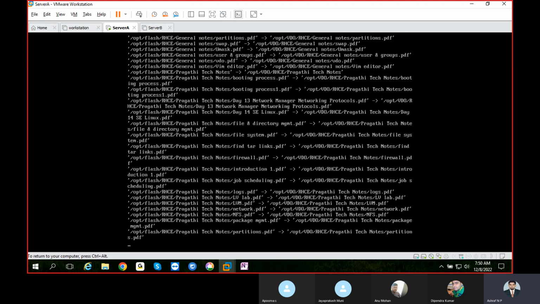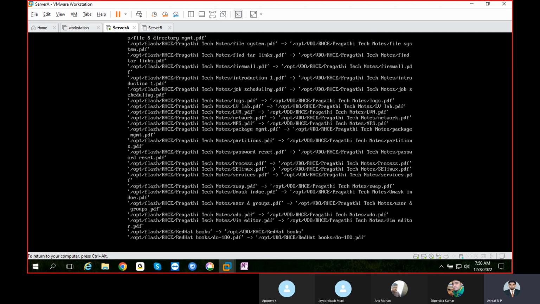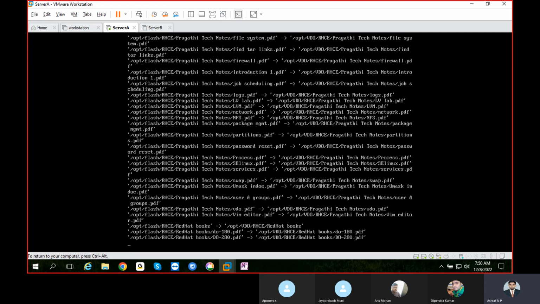We have given -arv because there are directories and files, and there's a chance for archive files. That's the reason for -arv. You might be knowing it.